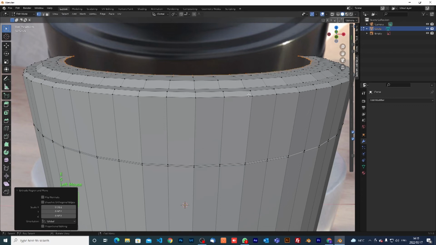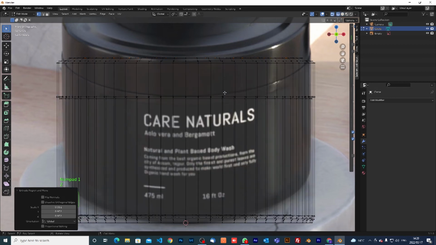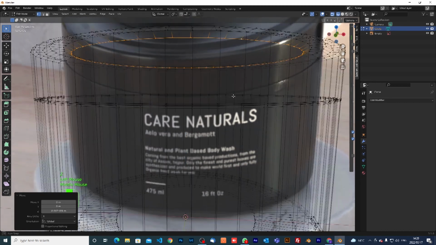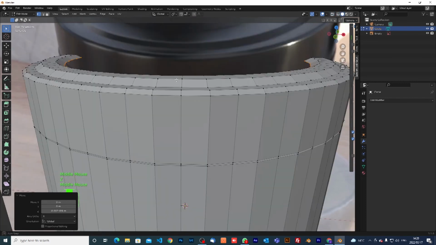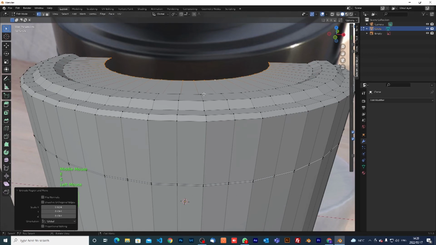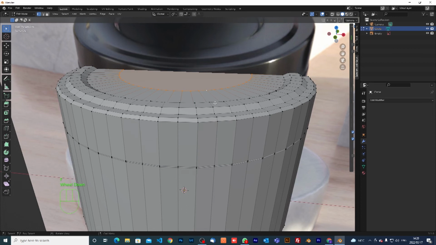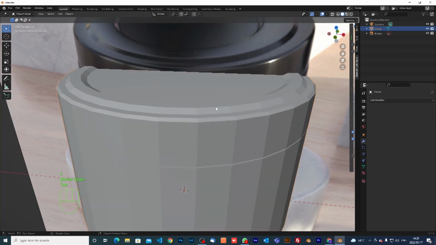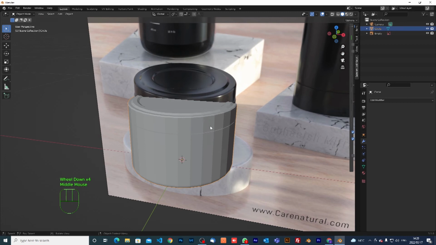And then come to the side view, Z, wireframe, GZ. I want to make sure that it's coming to this, yeah, something like that. Z, solid state, so you can see it again, and then extrude S, move it in, and then F, so it's closed. The lid is closed. Tab, you can see that now it's closed, but it's very blocky.